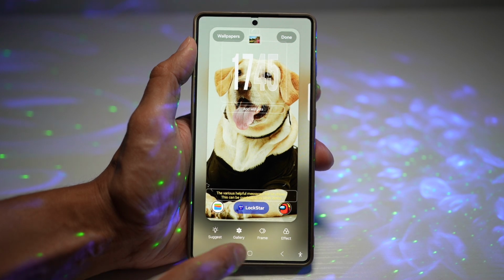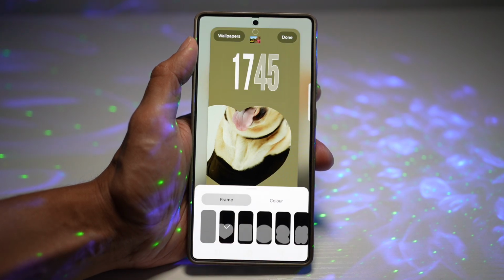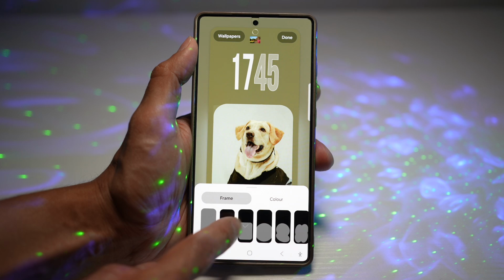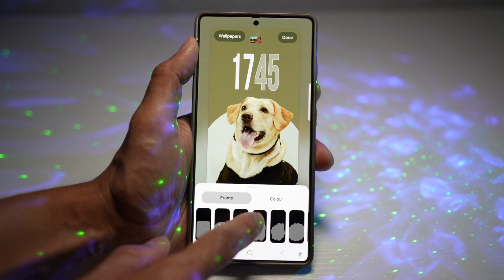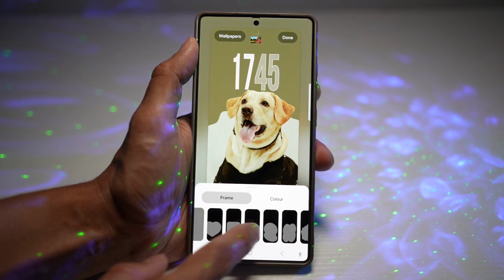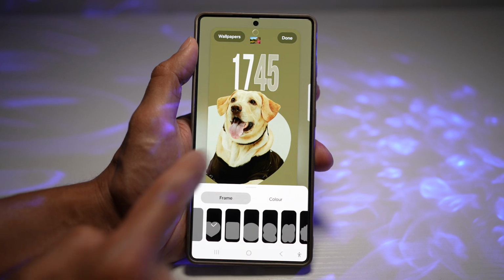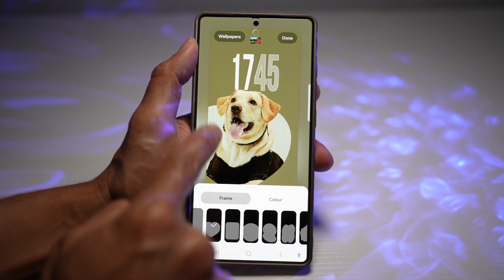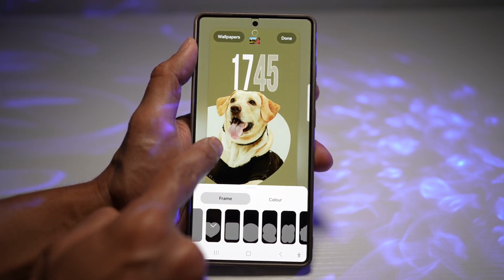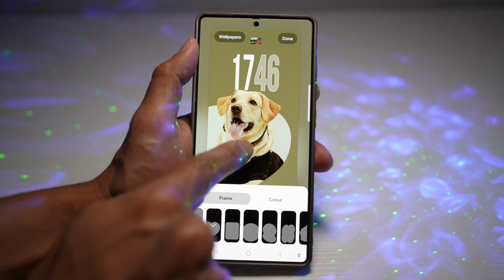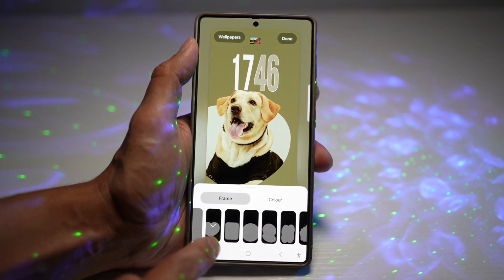Now down here, you'll see the frame option. Tap on this. And now you can go ahead and choose all these different frames. So I'll go ahead and choose a heart. Now, as you can see, Samsung has detected a subject and it has basically isolated the subject from the background. You can see the dog has come on top of the heart frame.